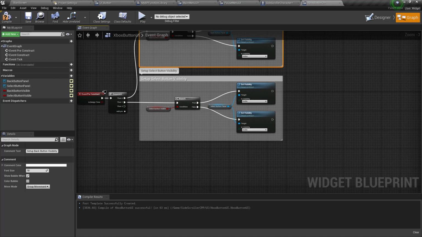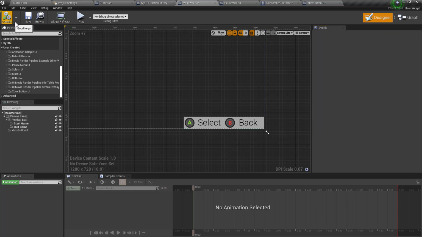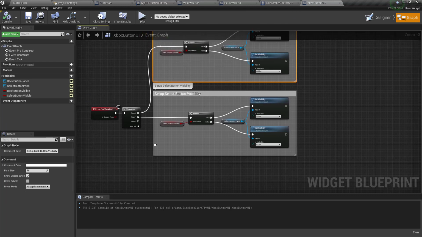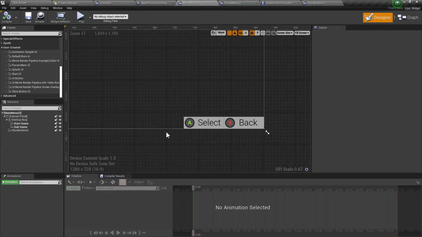All right, and then finally, the last thing that we need to do is we want to do some logic to determine if we should move the select button panel. Because right now, if we go here and we say, hey, I don't want the back button visible, it disappears. Hey, I don't want the select button visible, it does not disappear. That's not good. So let's figure that out. Oh, I never set it to hidden. There we go.